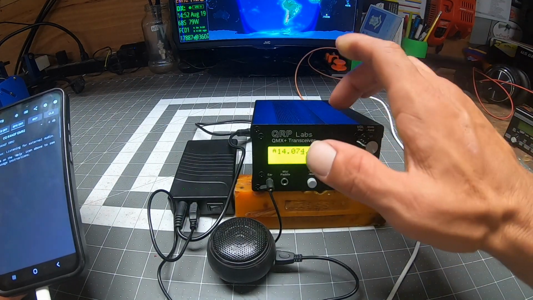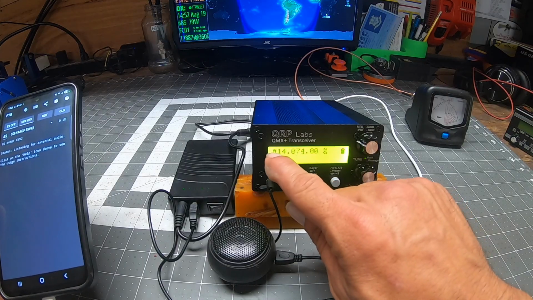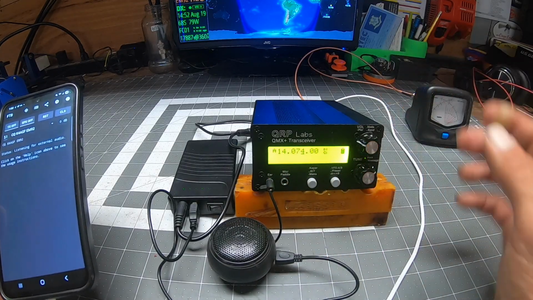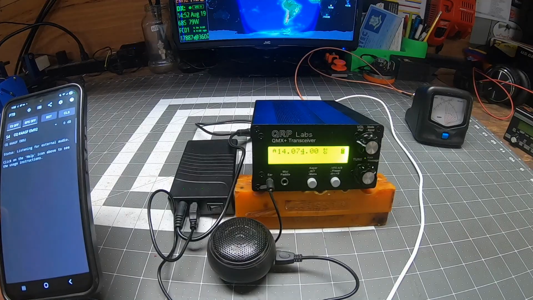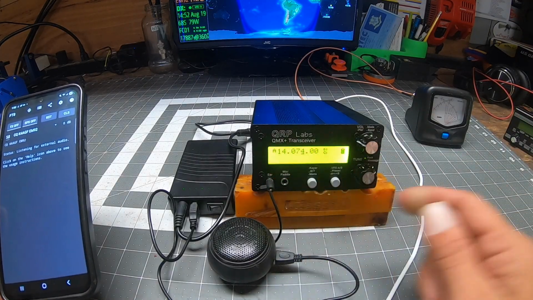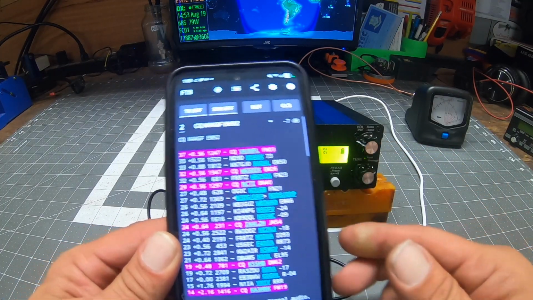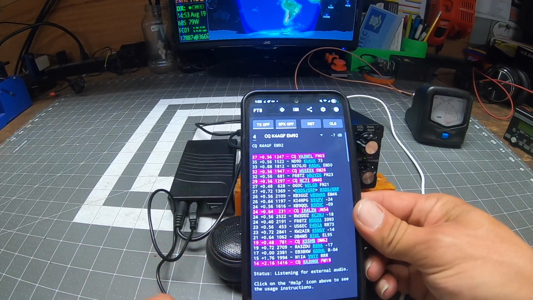Note about these transceivers, they will only run FT8 on VFO A. So if you're trying to do this and it's not working, check to make sure you're on VFO A, because if you're on VFO B, it won't work. And mode is digital. So we've already started receiving.